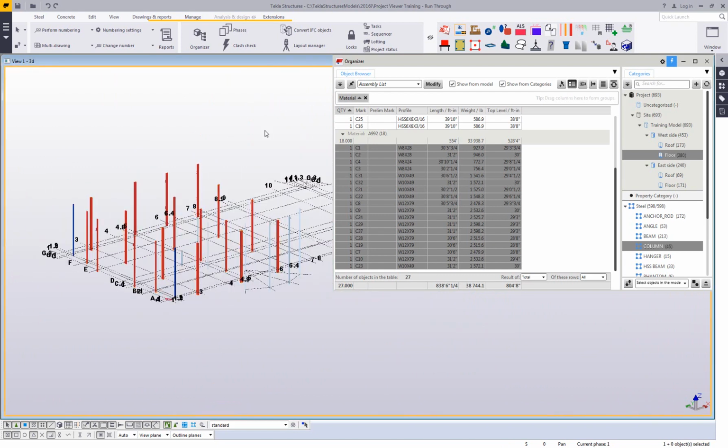So this is a simple example, but very powerful, where you can easily select things within the model, making it easier to digest the model. Then you can use this grouping and colorization to very clearly and quickly understand what's going on with the model. So these are some great improvements to the organizer.